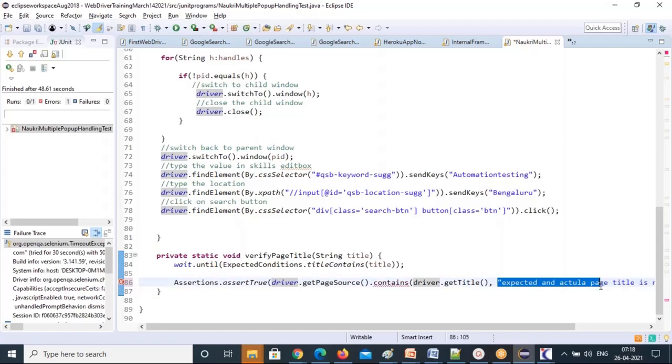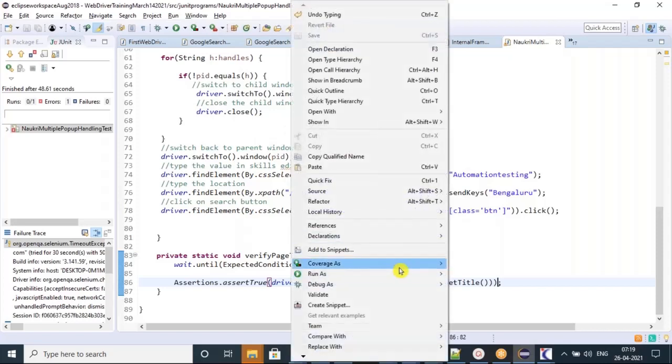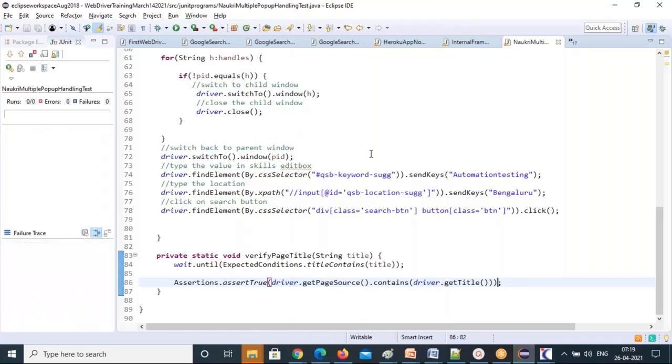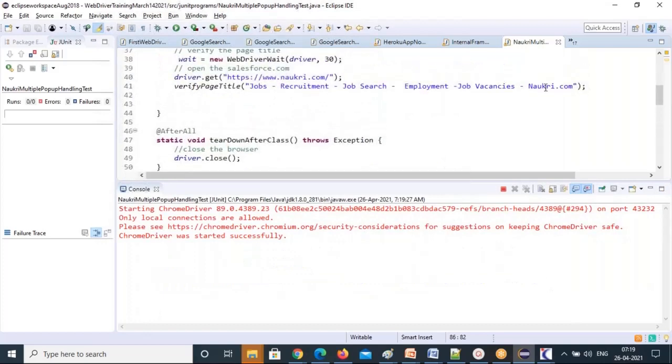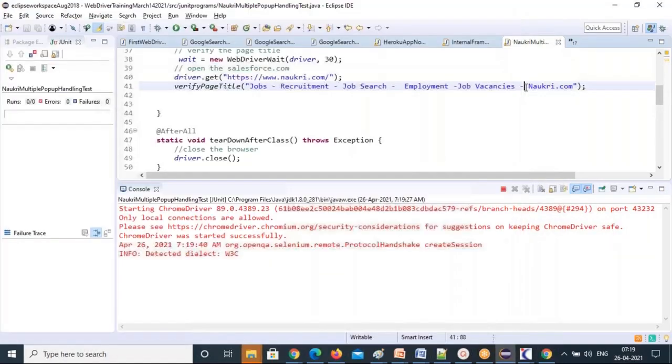So all of this is not necessary, right? So it's gone. driver.getPageSource, in that, contains this getTitle method or not. We are just missing one more bracket. Brackets are important. That's it. So let's run this JUnit test. Here also I think it will fail, right? I don't want to give the complete title, so only naukri.com I'll give.